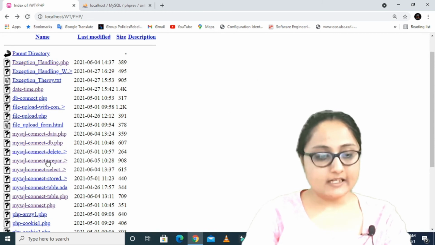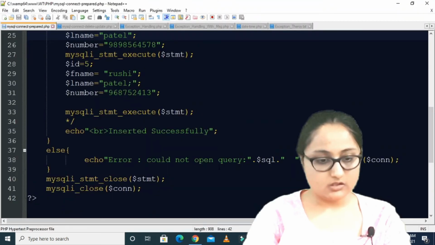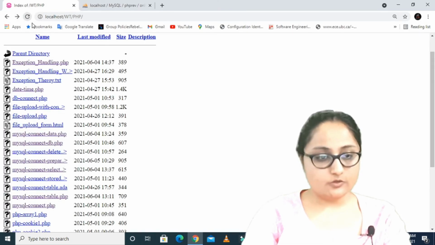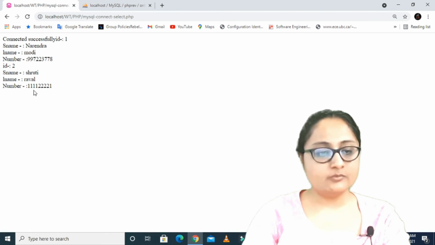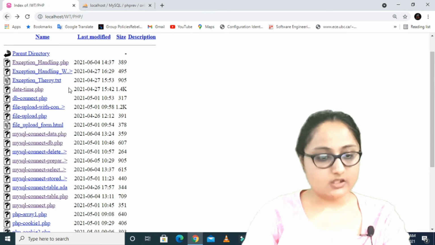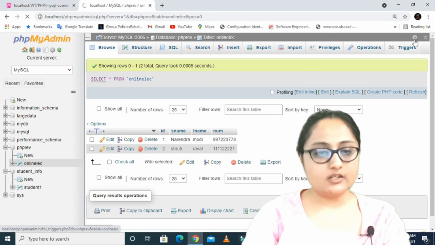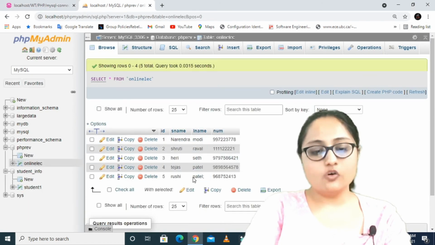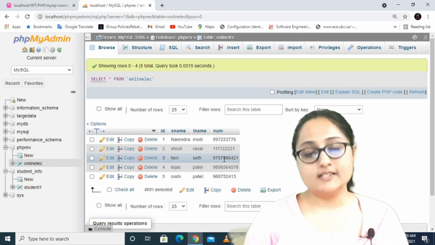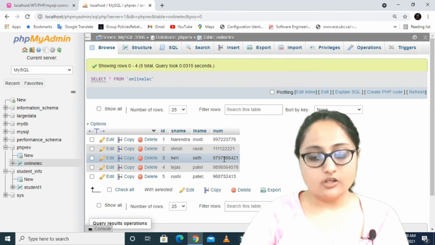Reloading the page and running the code. I am getting some error. Let us see what the error is. Okay, this is my error. Now let us reload the code and run again. So yes, successfully I am able to insert it. No, this is not my... inserted successfully. Let us reload it, and you can see all the values that I have executed inside my file are successfully inserted inside my database table.